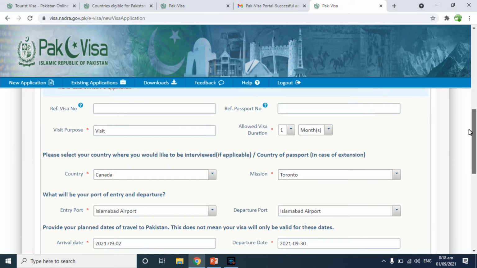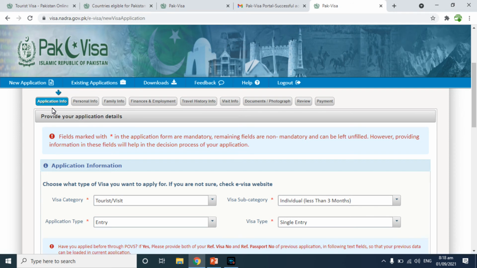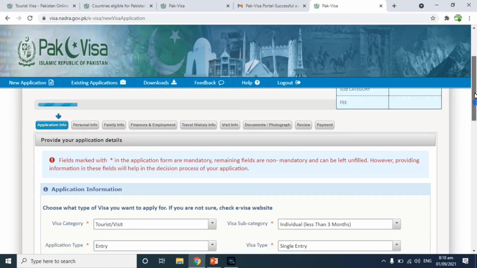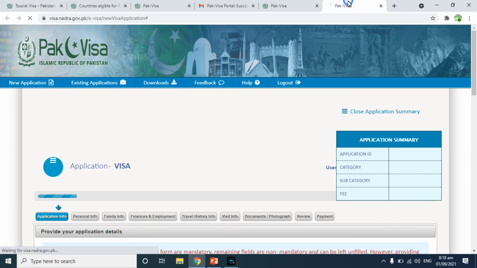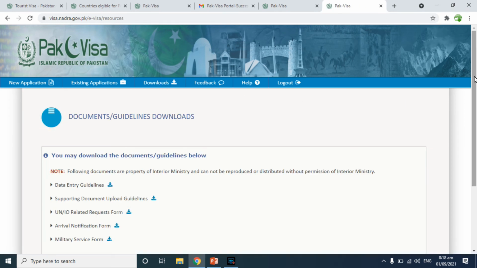So after filling all the tabs: application info, personal, family info, finance and employment, travel history, visit info, documents and photographs, review and payments, after clearing the final payments, you can get the visa within 48 to 72 hours. If you need any information regarding how to upload the document, then click on downloads.